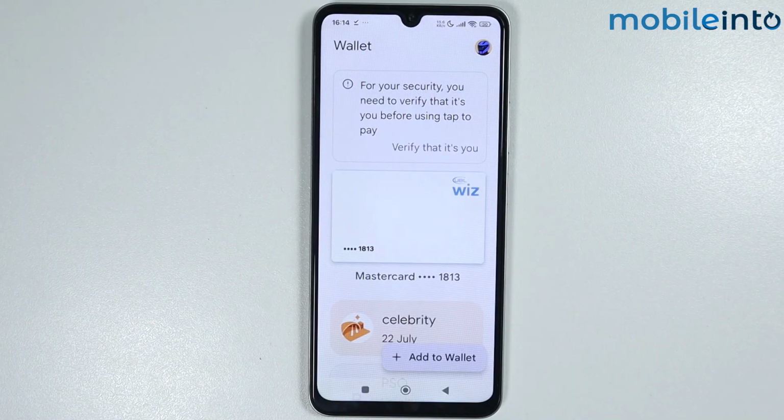Now as you can see, this is how you can fix Google Wallet not downloading problem on any smartphone.